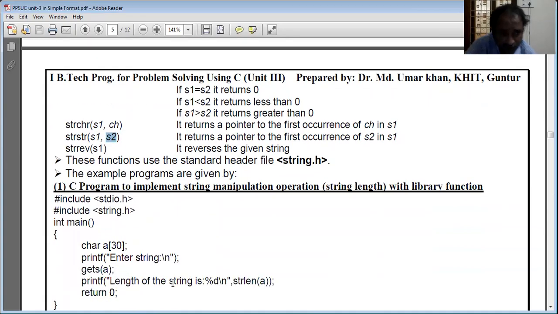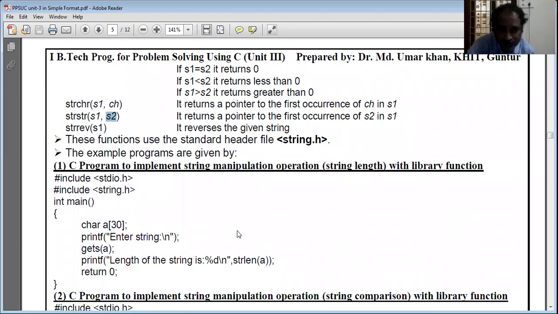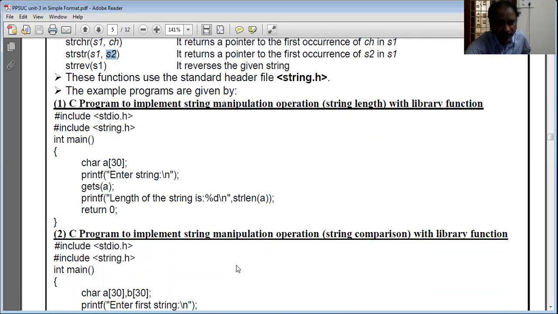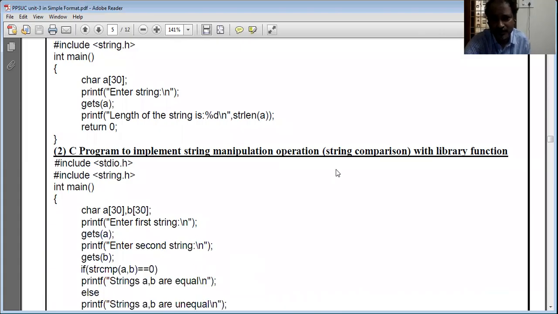The example programs are given by: C program to implement string manipulation operations with library functions. #include stdio.h, #include string.h, int main, char a[30]. Enter the string, get it saved. Then the length of the string is strlen(a), which prints the length of the string, return 0.